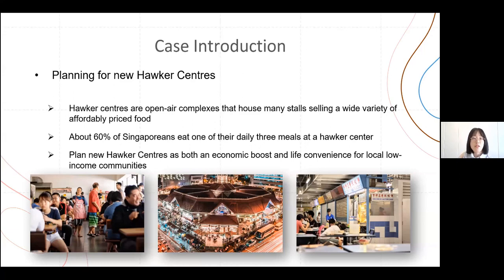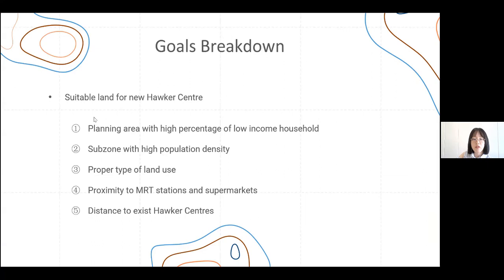So based on these discussions, here we can break down the criteria for suitable land for new hawker centres into 5 small goals. First, at a larger scale, our location should fall into a planning area with a high percentage of low-income households, so that we can help those people to find a new way to make a living.